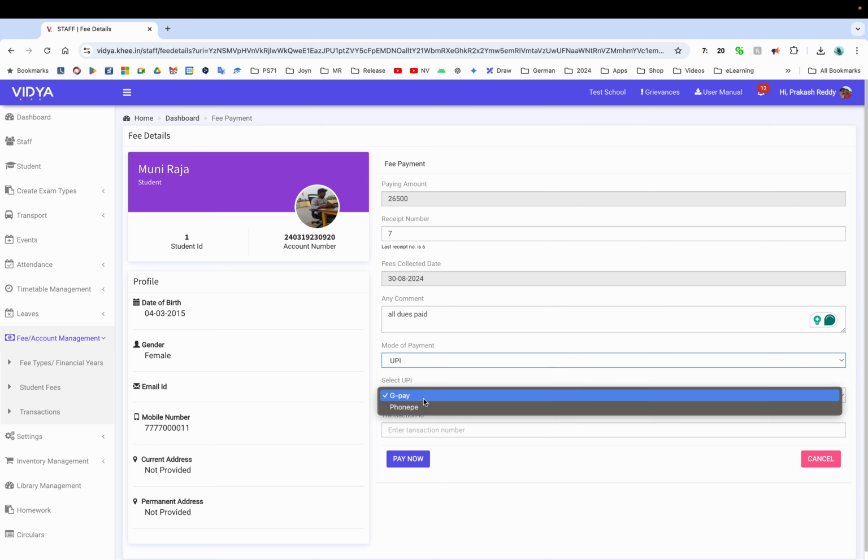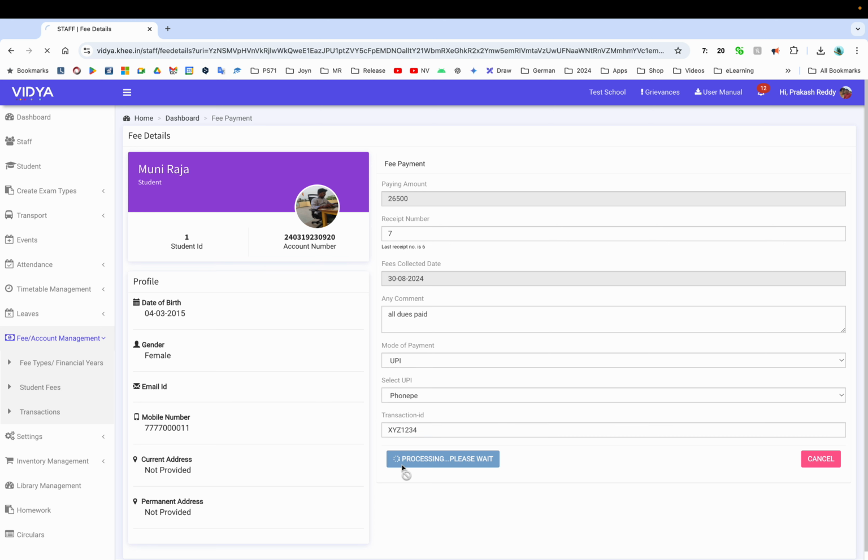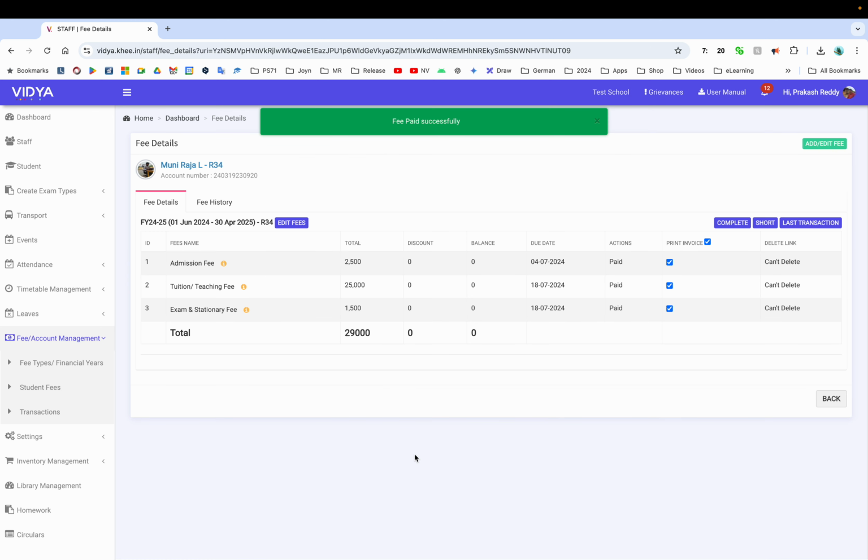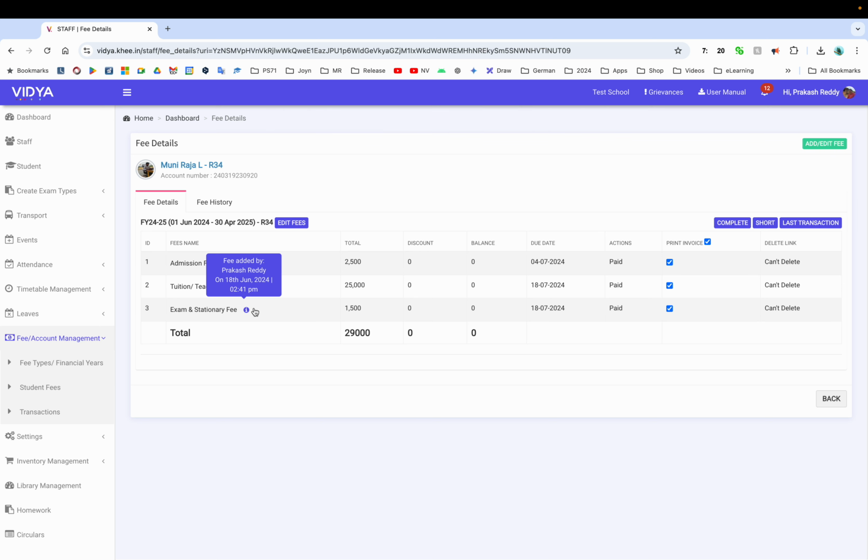XYZ 013 whatever, pay now. The full amount is paid. And the same thing, the invoice can be given this way, and it is fully paid. So you don't see any pay button here, you don't see pay all, nothing. And you see in the transactions, this is how it is: to whom it got paid, when it got paid, all the data will be here.